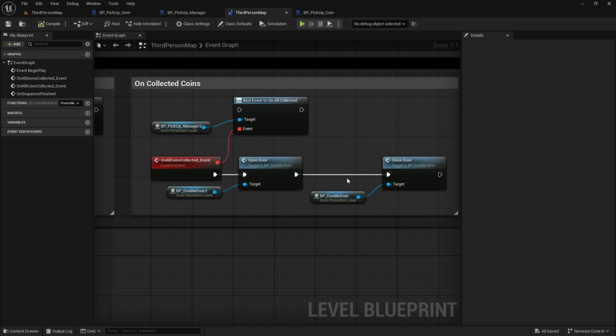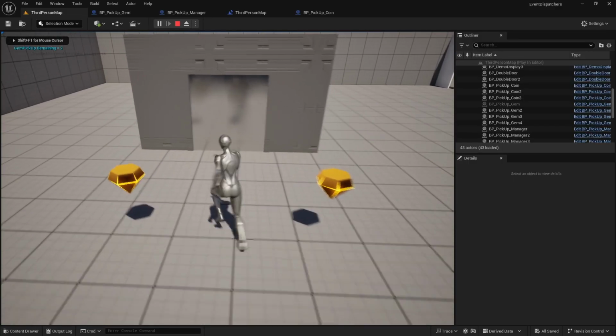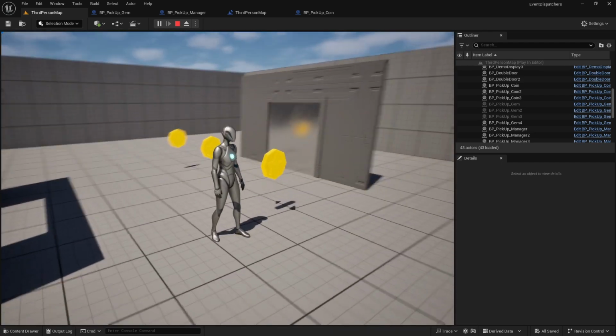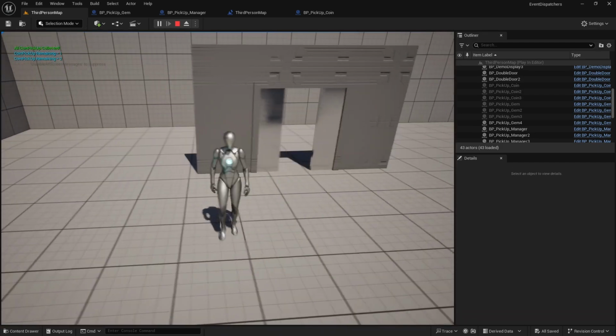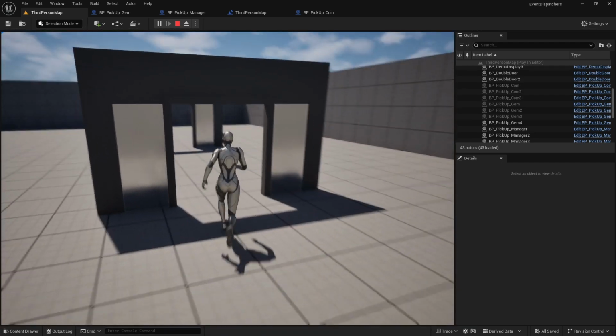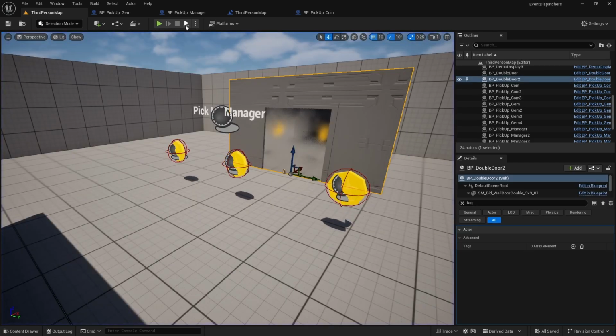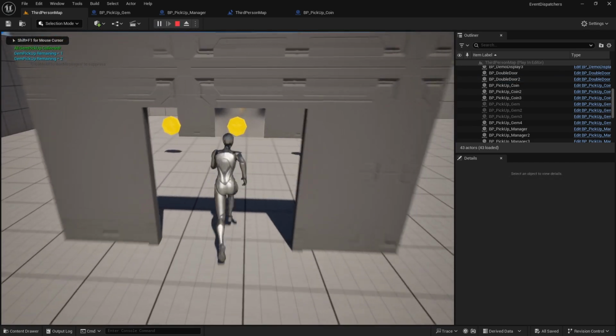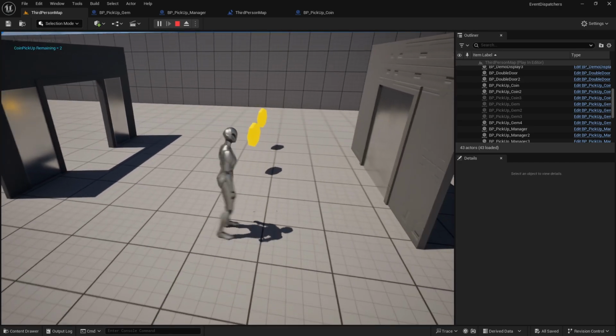I'll unplug this closed door event for now. When we play and collect the gems, the first door opens. Then when I collect the coins, the next door opens. This system decouples your blueprints, making them more modular, reusable, and easier to manage, reducing dependencies and improving scalability.